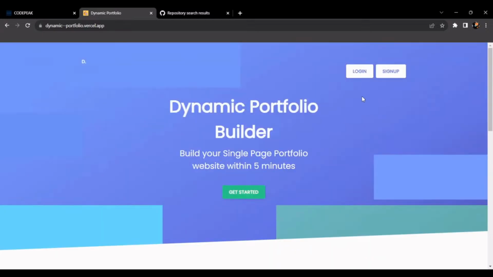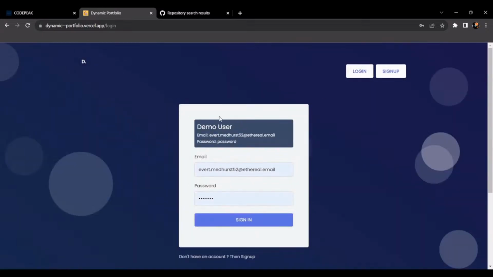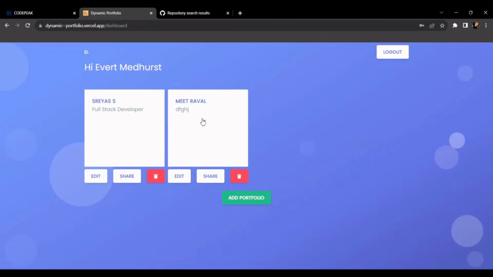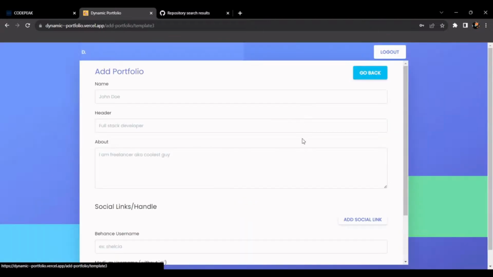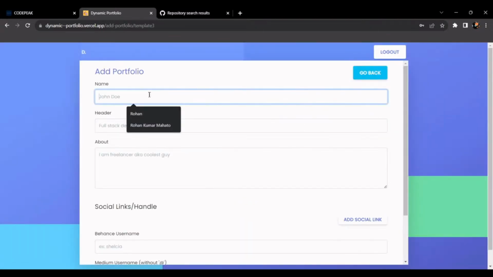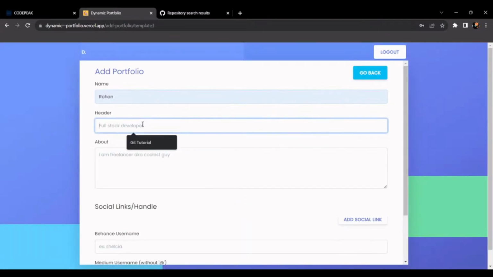Now let's log in. They have given a demo user for this. They're verifying it. See, they have some entries there. Some random guy has just put DF, GF, and JM. It's fine. Now we can simply add a portfolio. Let's do this. Manage your own, so I can see the outlook.